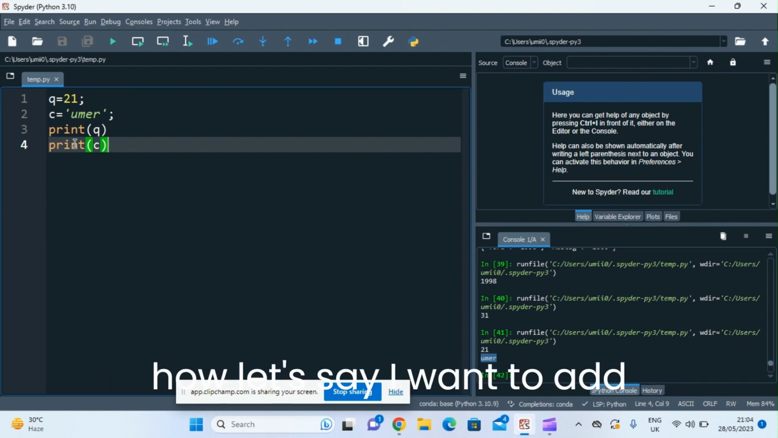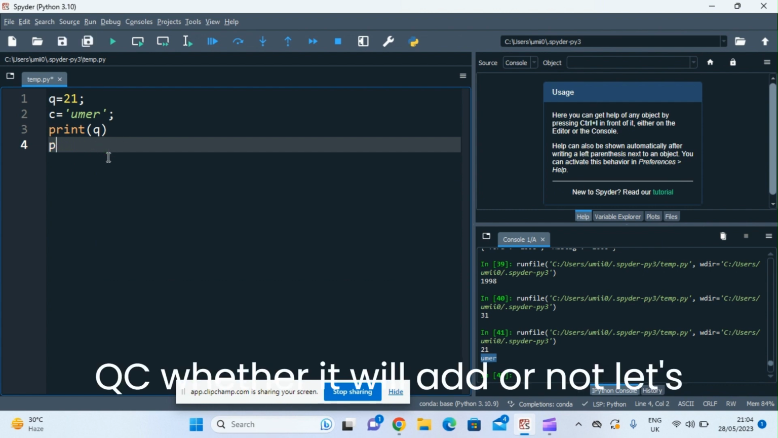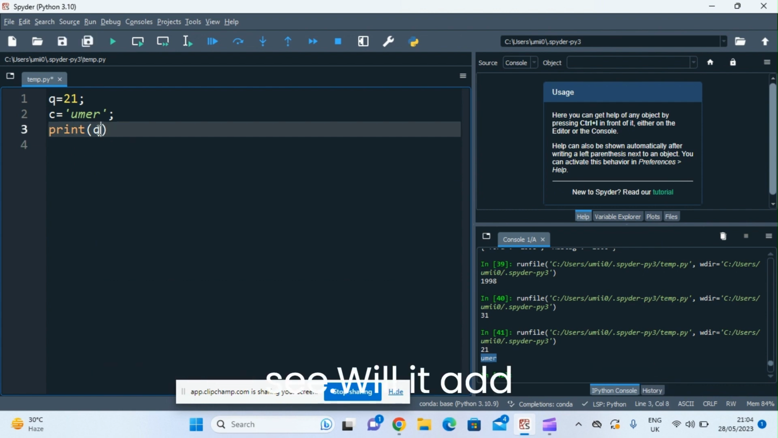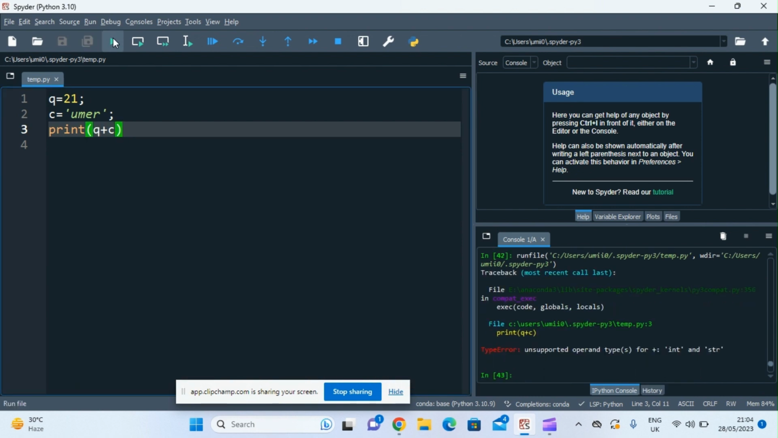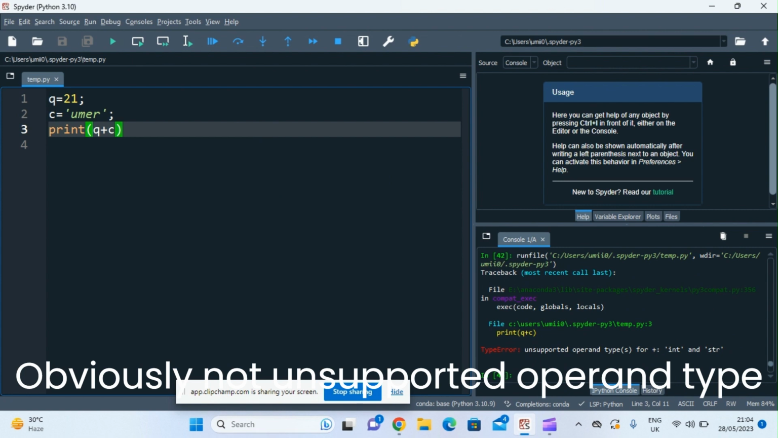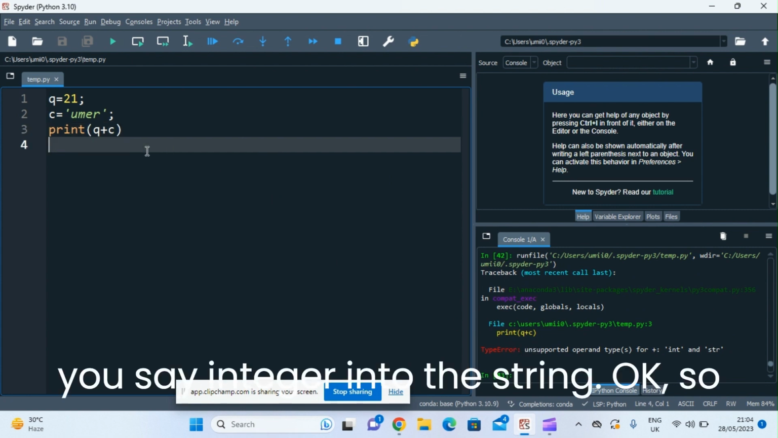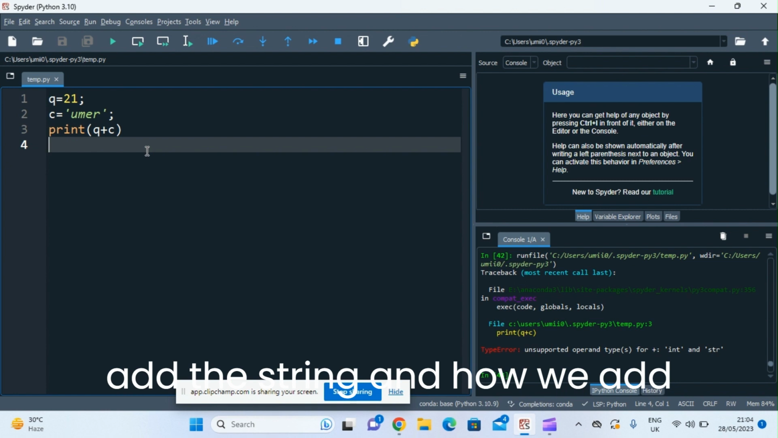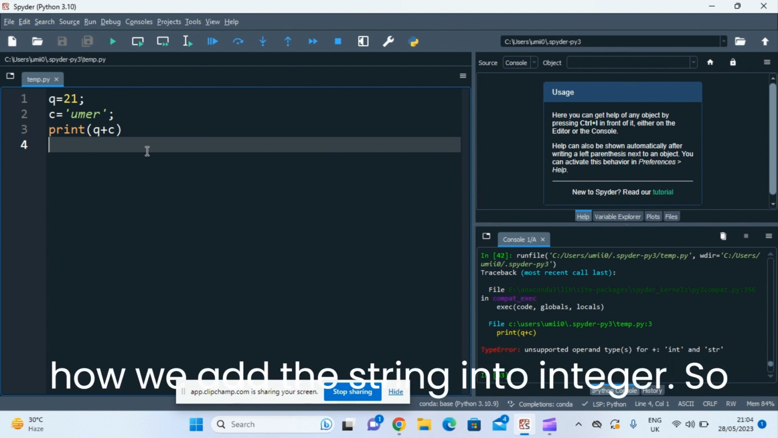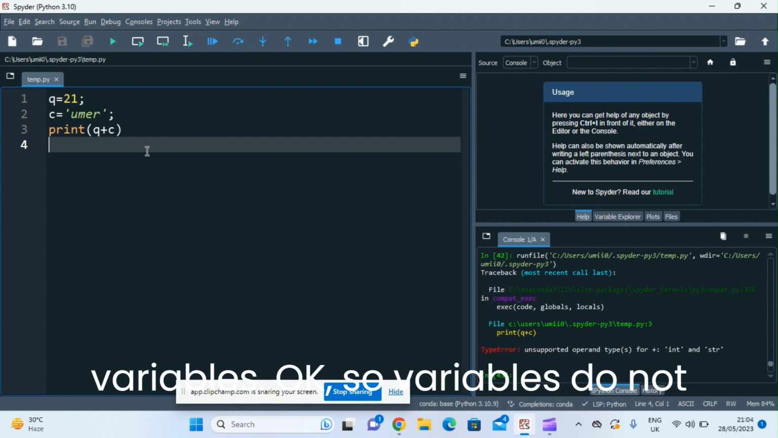So this is how, let's say I want to add q plus c, whether it will add or not. Let's see, will it add the integer to the string variable or not? Obviously not. Unsupported operand type, you cannot add an integer to a string. We will discuss later how we add a string and how we add a string to an integer. So this is how you can declare simple variables.